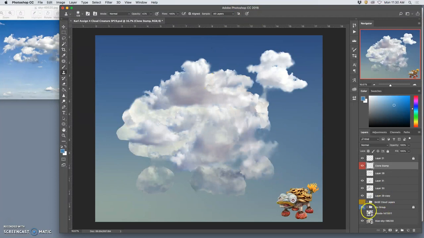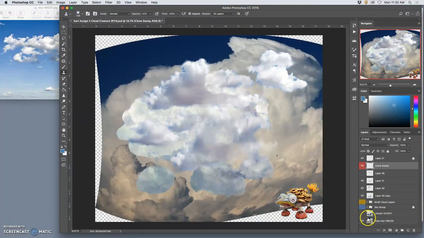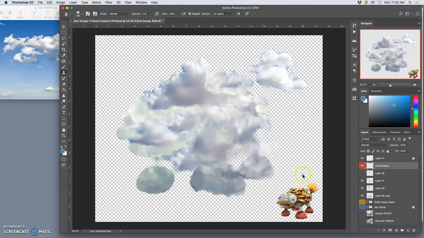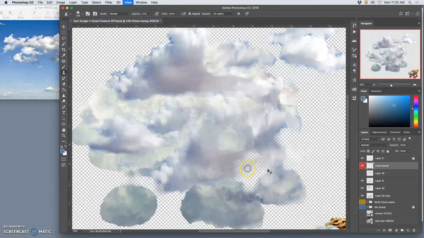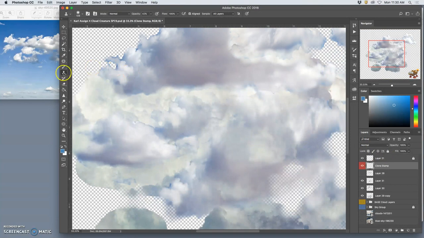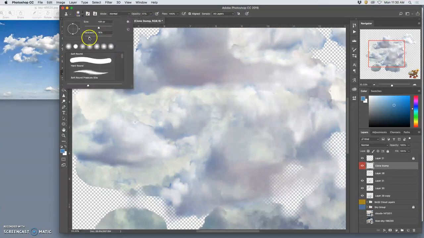And then I'm actually going to turn off my sky group and turn off any smart layers I have. So I'm just looking at my clouds, right? And it shows me where I still have blues and things. Now to use the clone stamp, I'm gonna use it at not 100% opacity. Let's try to use it around 60% opacity. I want it as soft as possible.